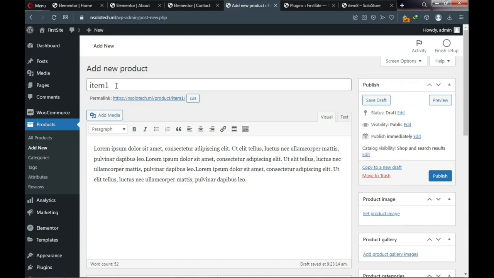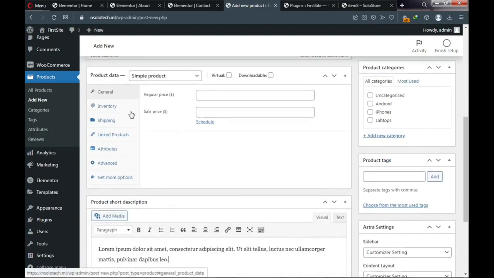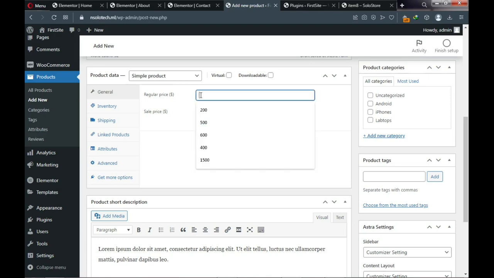All right, now let's scroll back to the top. So the first one is your product name, your long description, and below here is where you set your prices. Now the first one is your regular price. How much are you selling that phone? So maybe for tutorial purposes I'll say $200. Okay, you can enter it like this, 200, any price you want.